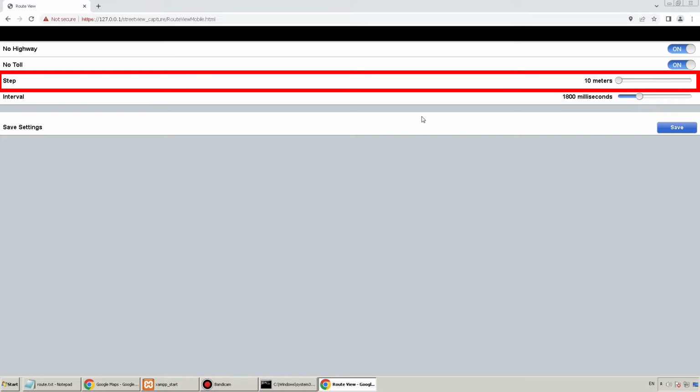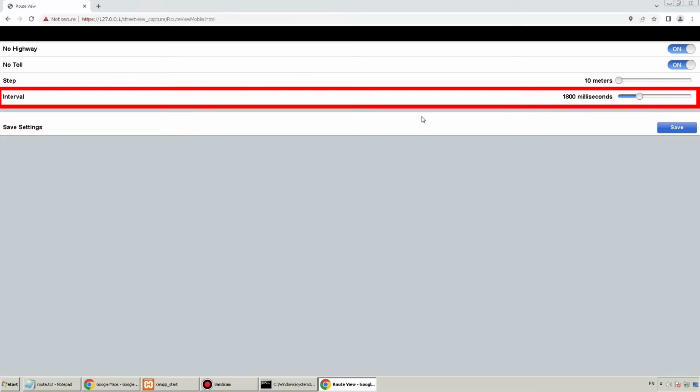Step is the distance between screenshots. 10 is the absolute minimum and sometimes seems too short, causing duplicate images. I use 10 for my videos now, as there's a deletion script which only takes a couple of seconds to run. Interval is the time before the next step is performed. This is 1.8 seconds, with the screenshot script set to 1.6 seconds.